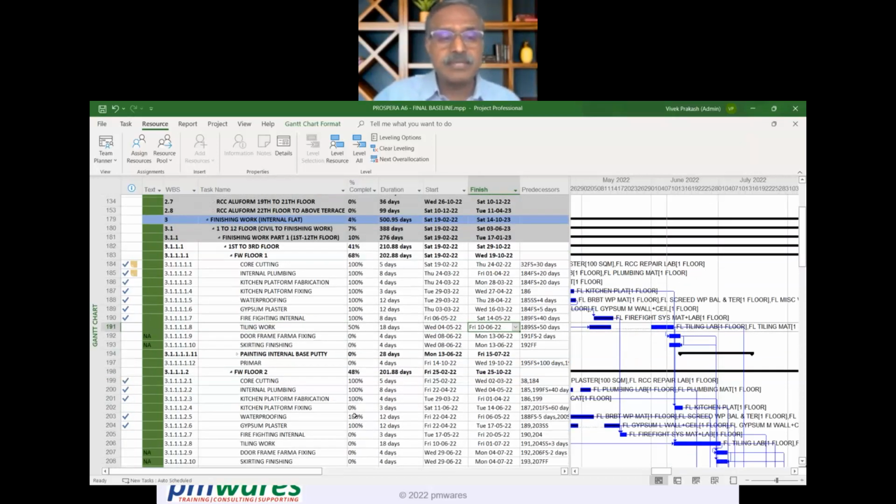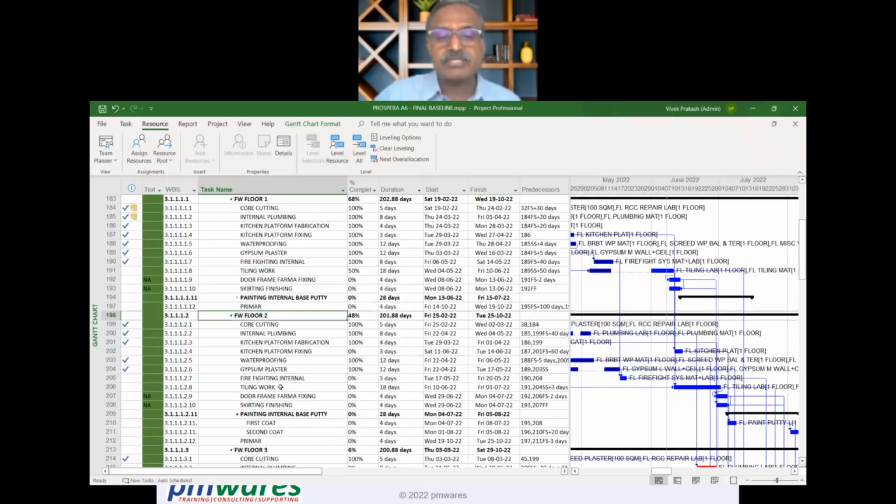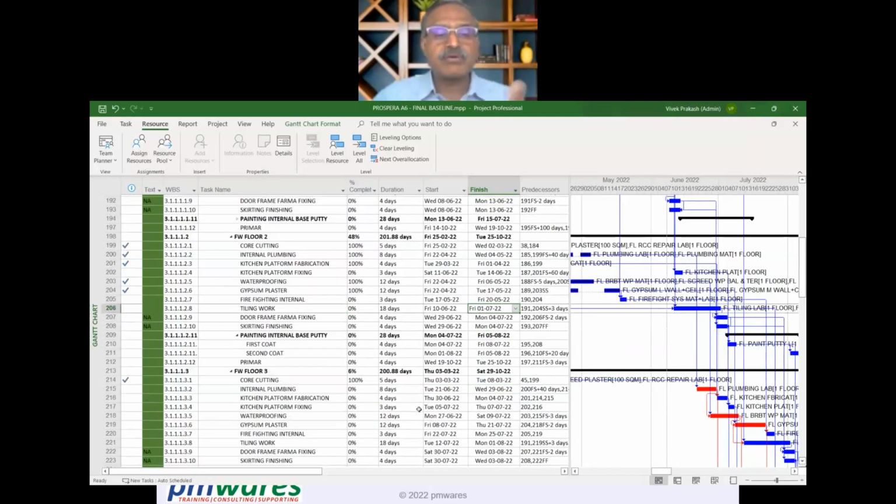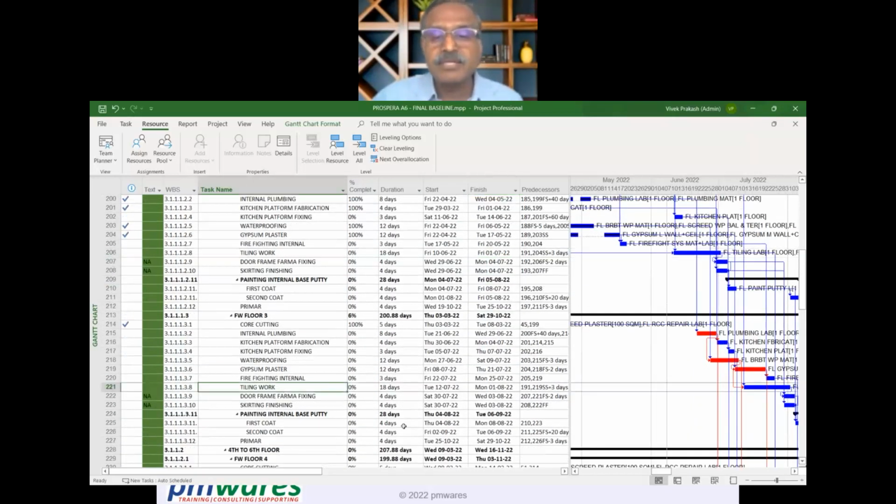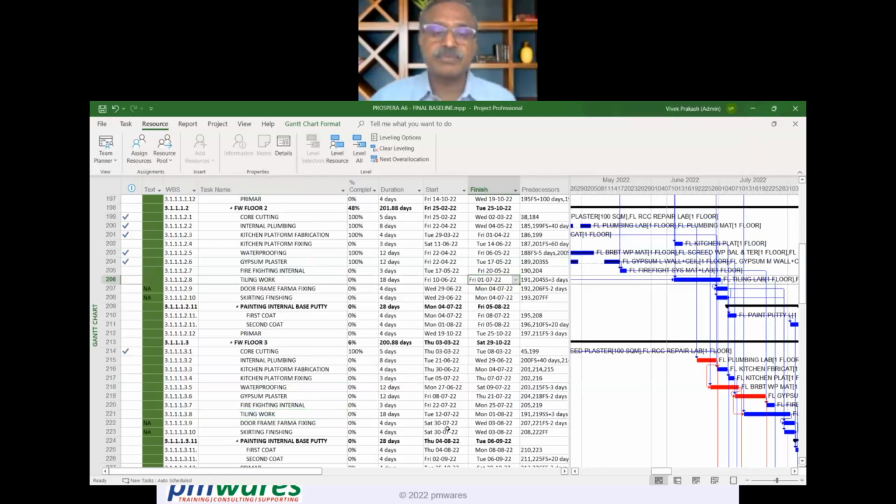Then floor 2, the tiling work is starting from the 10th of June, the next day, and going up to the 1st of July. And then the tiling work of floor 3 starts on the 12th. There is some gap between those, and then it goes up to August. There are some other dependencies, because of which it is not starting right after the first floor. So it is waiting for that. This is how it is planned.